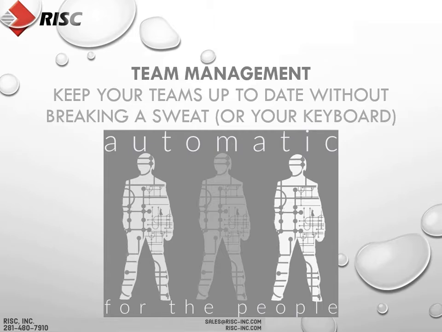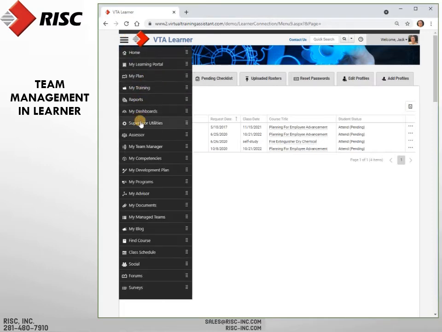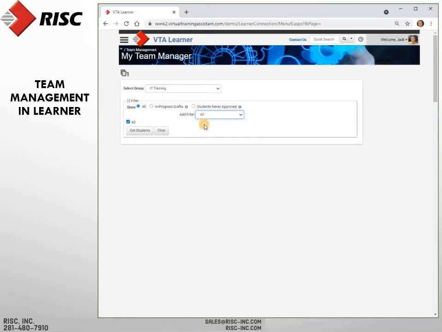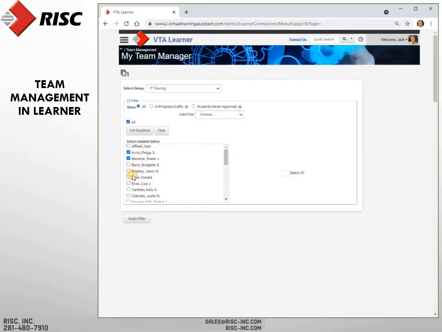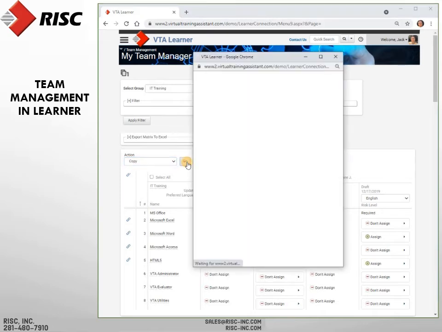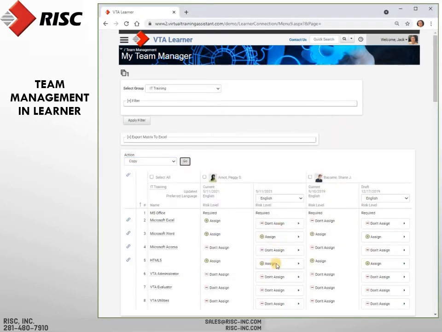Today, I'm going to review Team Management, one of VTA's most flexible tools to automatically keep your teams up to date. Similar to VTA advisor surveys that allow performance managers the ability to update teams by answering questions on a survey, Team Management eliminates the need to go through a series of questions and instead provides an action grid that primary supervisors can use to quickly approve team changes, such as adding new assignments, removing existing assignments, and copying assignments from one person to another.